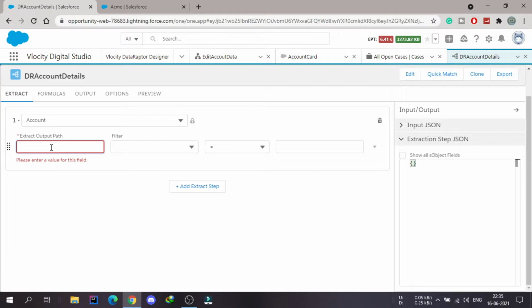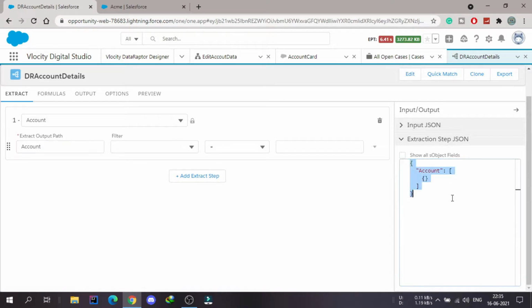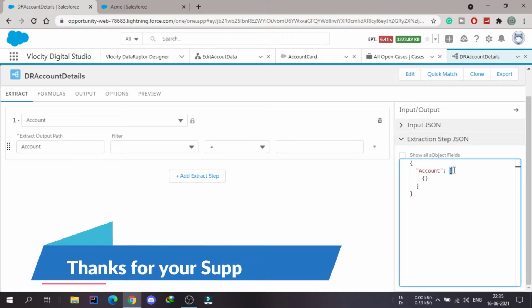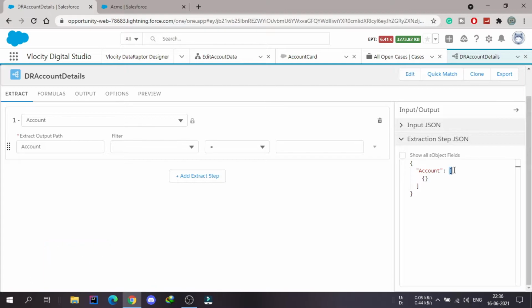The extract output path is the node of the JSON in which we want the data to be, so I will name it as account. So here you can see the JSON is getting created with the account, and account is basically a list which contains the object. So whenever there is a square bracket inside the JSON, that means it contains a list or array, and whenever there are curly braces, that means it contains an object.